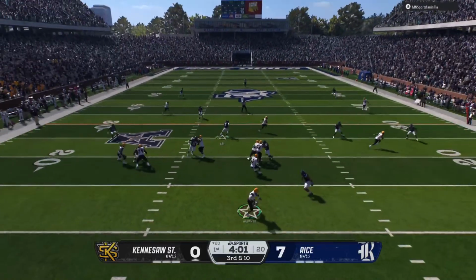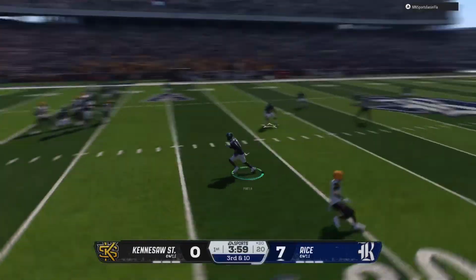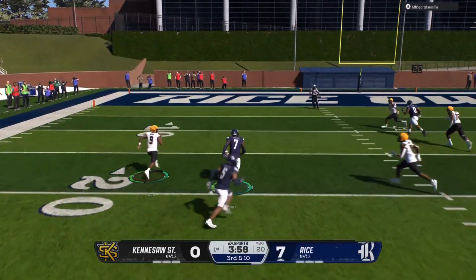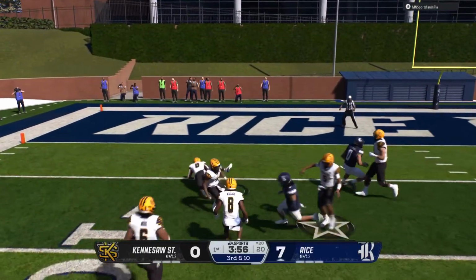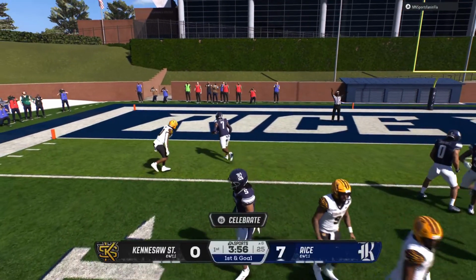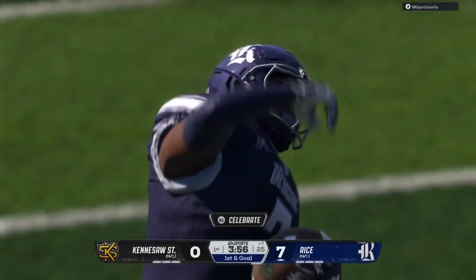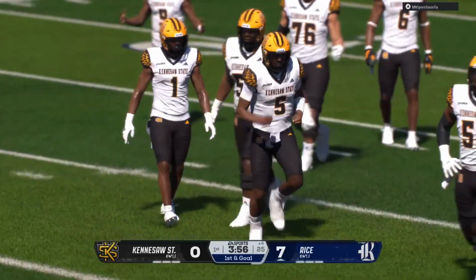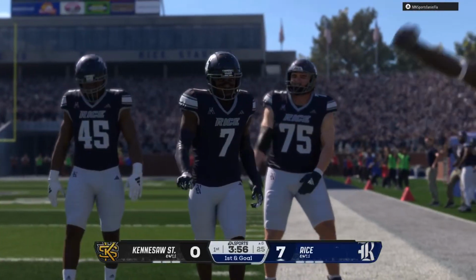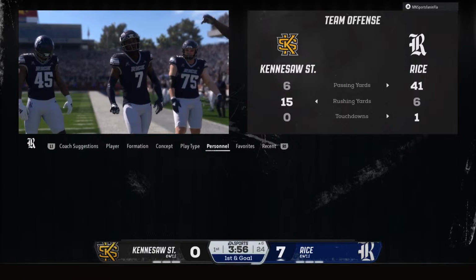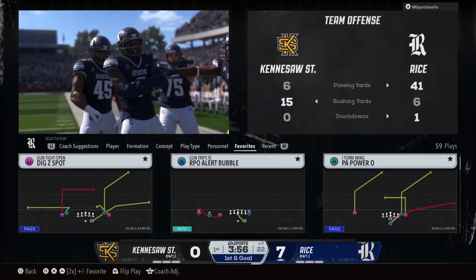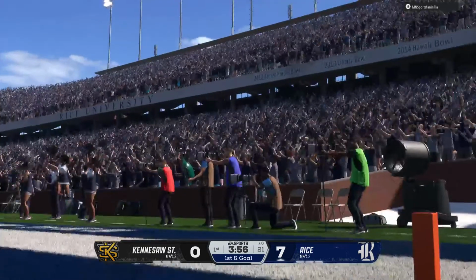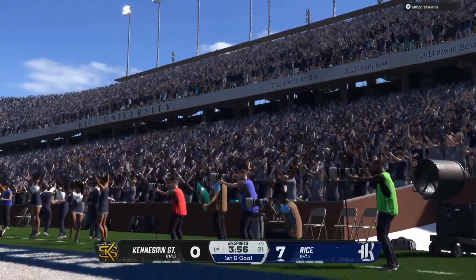3rd and long, backed up inside their 20. Picked off. What a play to set him up. And they capitalize not only on the pick, but on the great return to improve this field position. Such a great job by the defensive back, dropping beyond the sticks, understanding where the ball's going, breaking on the football, great eyes, great vision, and great hands. Looked like a wide receiver getting that INT.